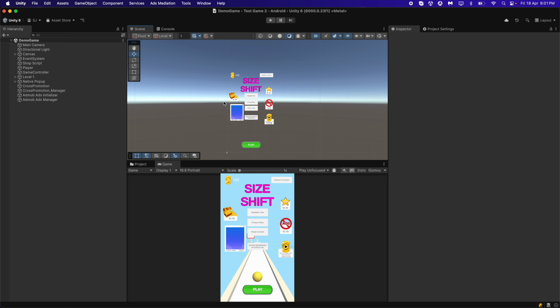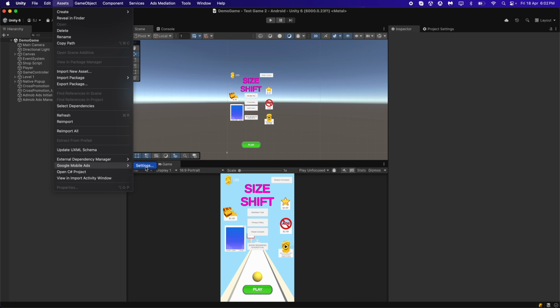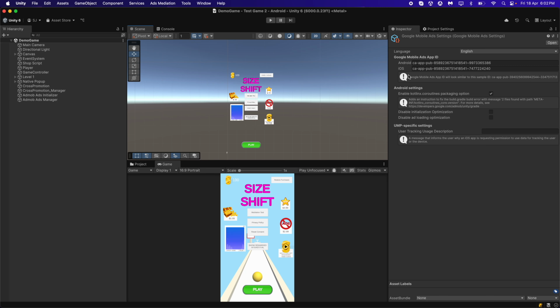Now for iOS, you need to follow the same steps. Create the ad unit IDs for iOS and just copy paste the app ID from AdMob to the Assets, Google Mobile Ads and the settings. Here you will find I have already done it. I have copy pasted the new iOS app ID from AdMob to here.